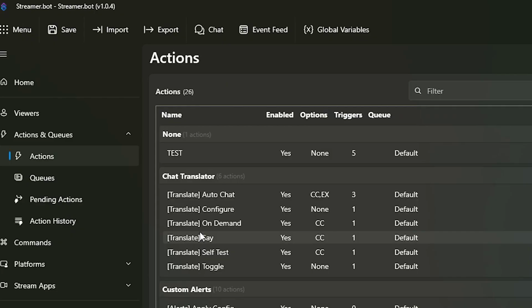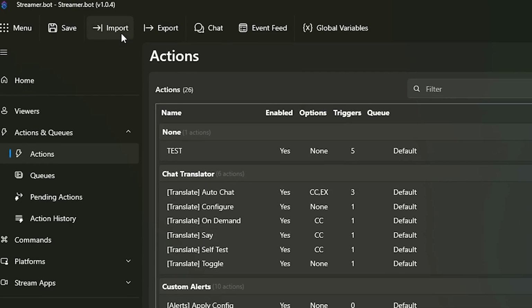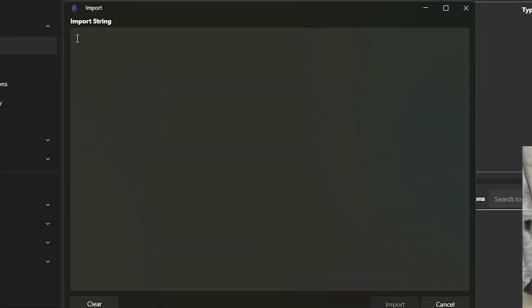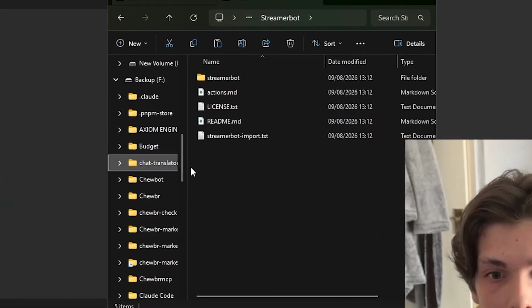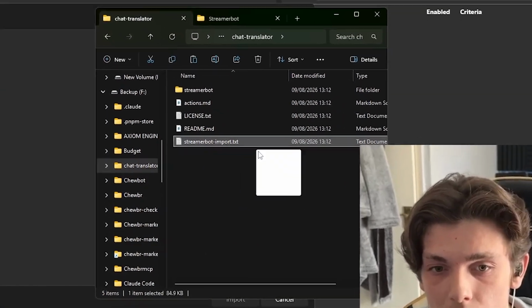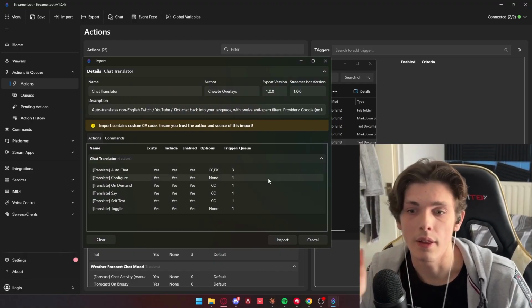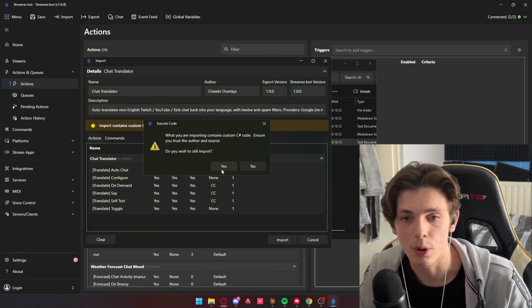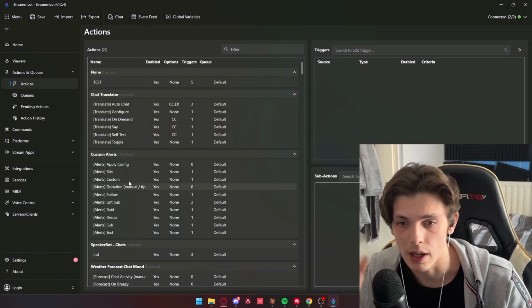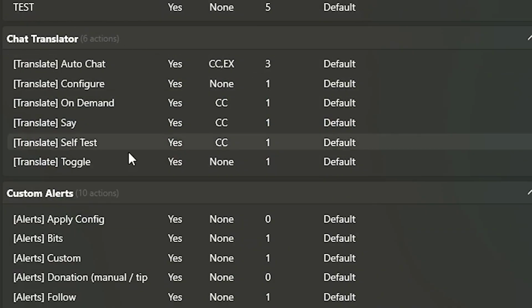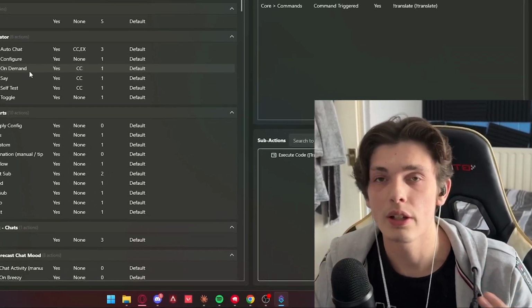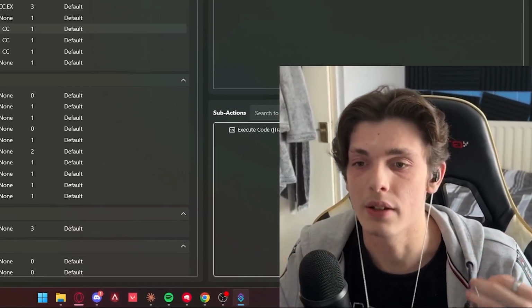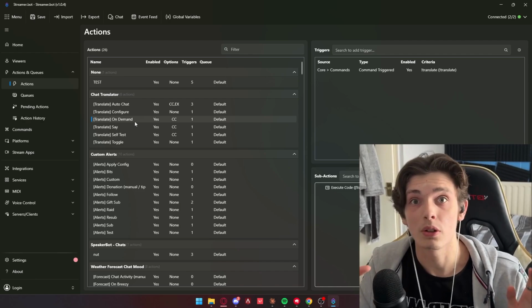Okay, and once you've got Streamer.bot open, all you need to do is come up to the top and click import, and you're going to see this big box here. Now all we need to do is grab that Streamer.bot import.txt right here, just drag and drop it in, and then that's going to give you all these actions. Just click import and just click yes, yes and okay, and then you're going to get these actions up here. So these basically control all of the translation, everything that happens in the chat, all the commands and everything like that. So that's pretty much the whole thing set up.